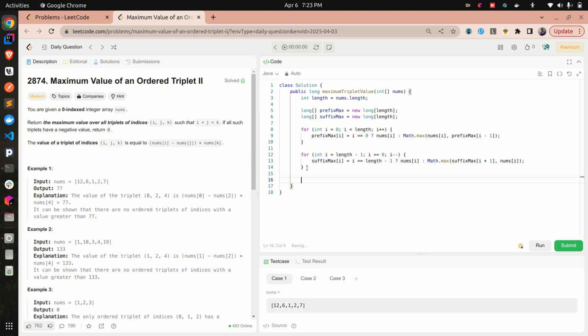Now that I know the prefix maximum and the suffix maximum for a particular index, I have to check what would be the value for each and every possible index of j. If j is over here, what would be this particular value? I should be strictly greater than j, so if i is over here, that means j should start from 1. So j will start from 1 and it will go all the way till the last but one element, which is length minus 1.